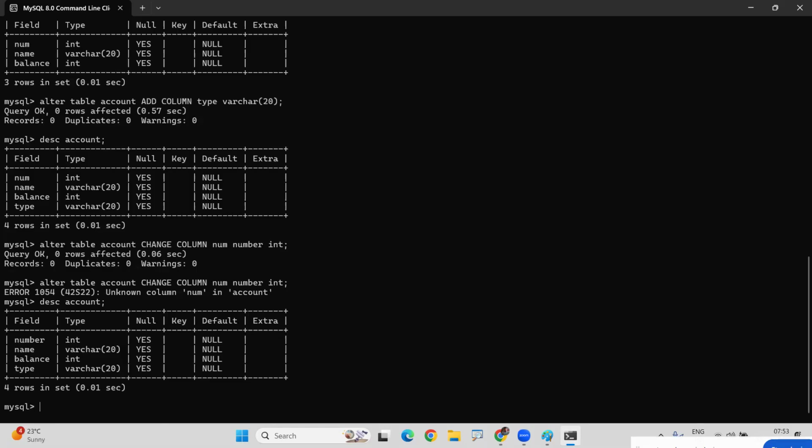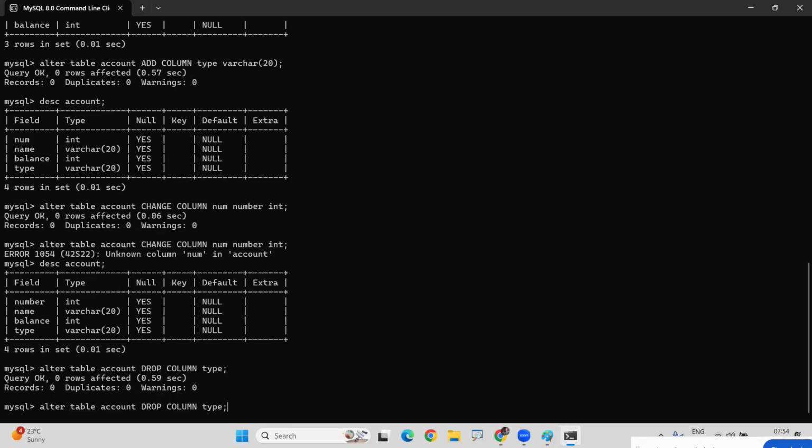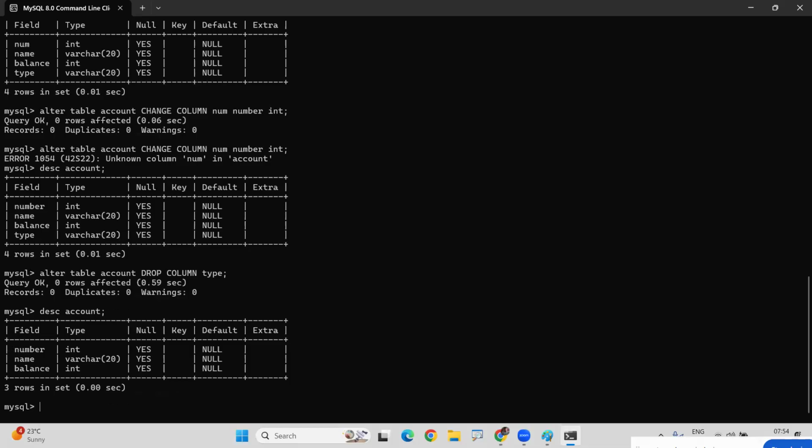So I just want to delete that column. Deleting is nothing but drop. Any column I want to drop. For example, that same type column I want to drop. So once again: alter table account, drop column. Which column do you want to drop? The type column I want to drop. It is deleted. Now if you check, the type column is not there. The column is removed. See, so this is the simple way of creating the database.